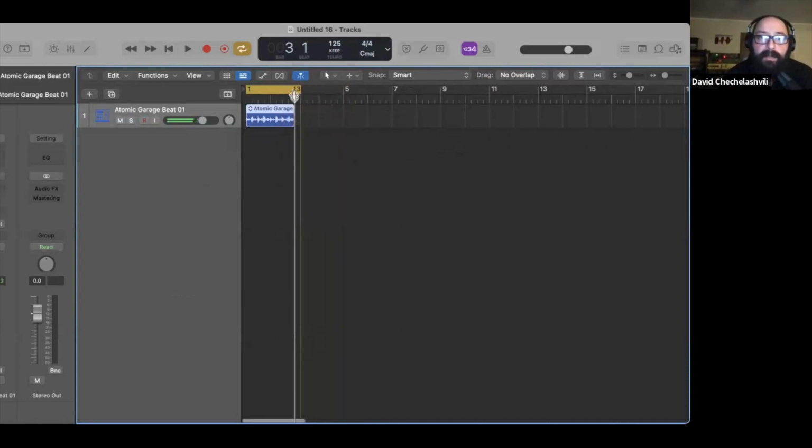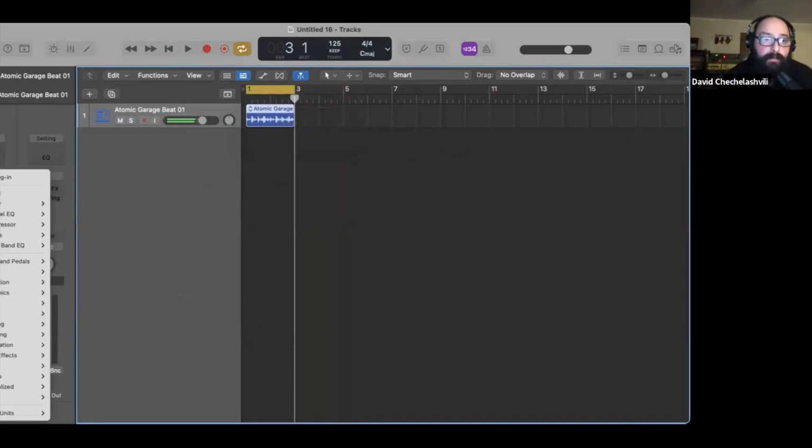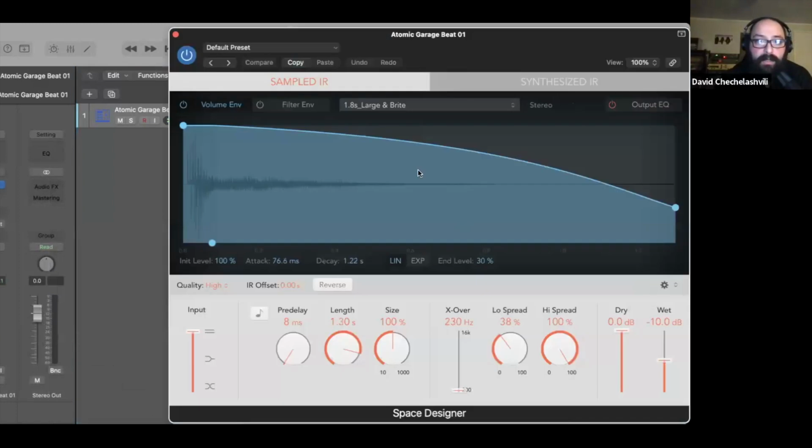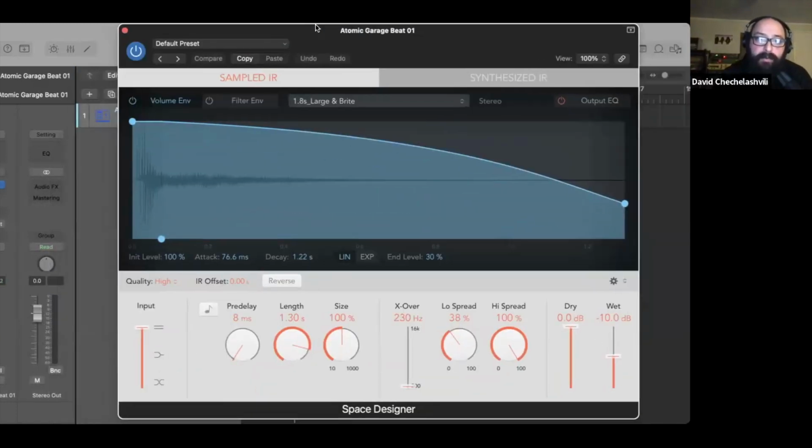So Space Designer, as you may know, is a convolution reverb that comes stock with Logic. It looks like this. And what's the idea of convolution reverb? It takes an audio file and deconvolves it, or unmultiplies it, I suppose divides it, and takes away the sound itself and just leaves the behavior of the sound of the file. It's a little tricky to explain, but I'm sure you know what I'm talking about. If you haven't, you can look it up.